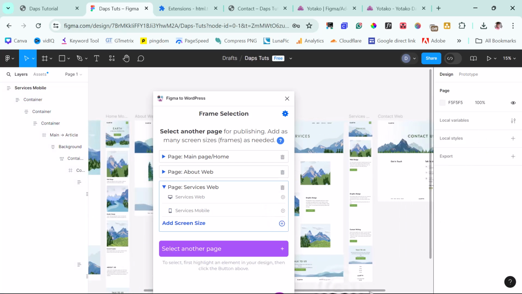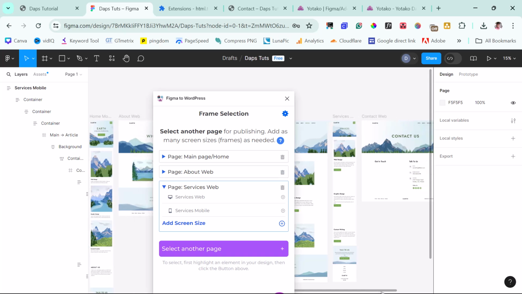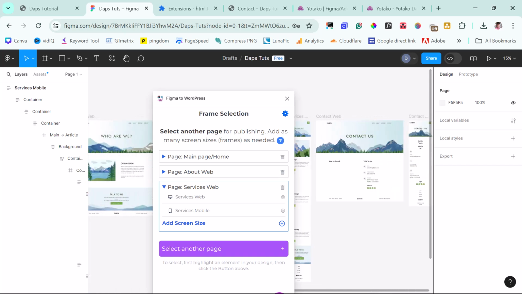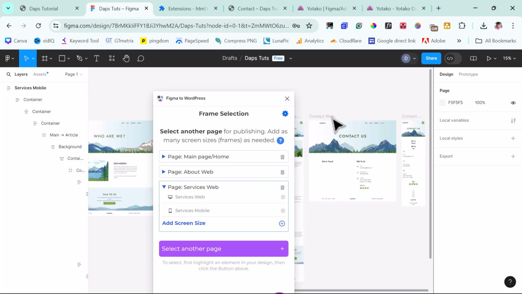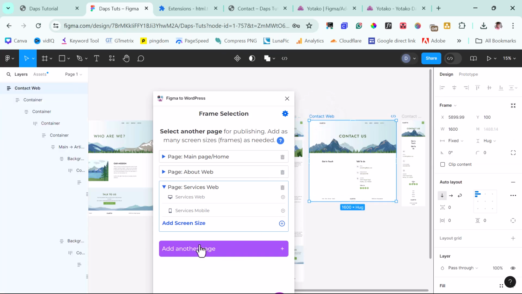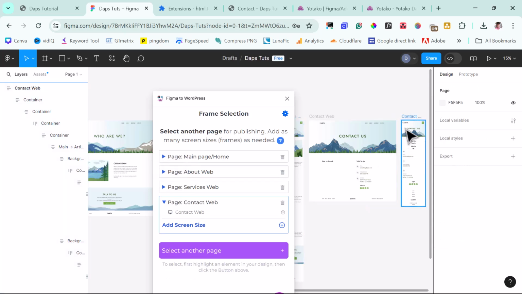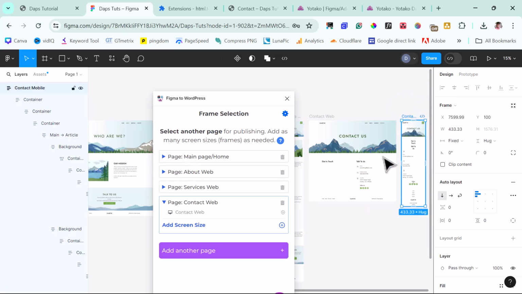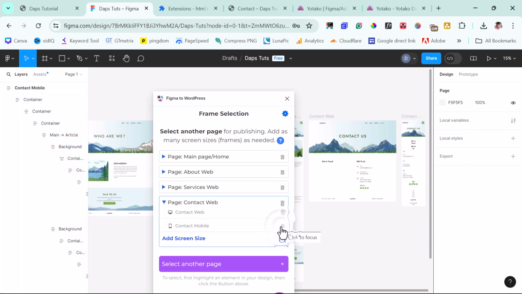So the next one here is our contact page. So we're going to click on the frame. We're going to add another page. We're going to make it a normal page, and then we're going to click on the mobile view, and then we're going to add this as a screen size. So that's everything we want to do here.